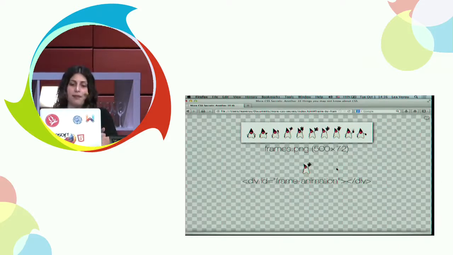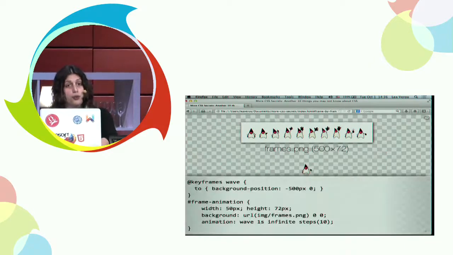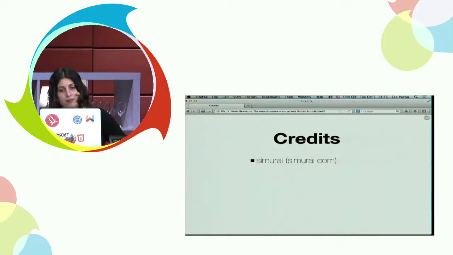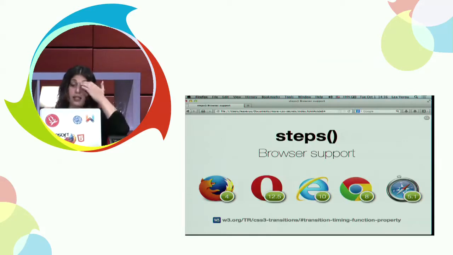But PNGs can have alpha transparency, which animated GIFs cannot. So if you need something semi-transparent that animates, this might be very useful. There was an image format called APNG, but this actually has better browser support than APNG, believe it or not. I have to credit Simurai that first came up with this idea about this animation. And this is the browser support for steps. It's pretty much the same browser support as animations, a little bit worse, but not significantly anymore.